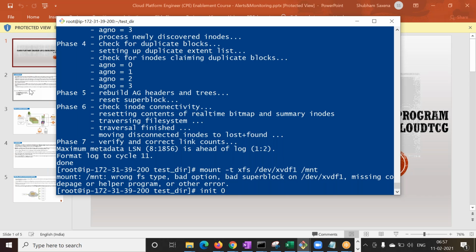Okay. I had a quick question, Shubham. Yes, please. While we were creating that snapshot, right? There were two ways we could create that snapshot. One is via the volume way, and another one is via the instance way. We took up the instance way route.